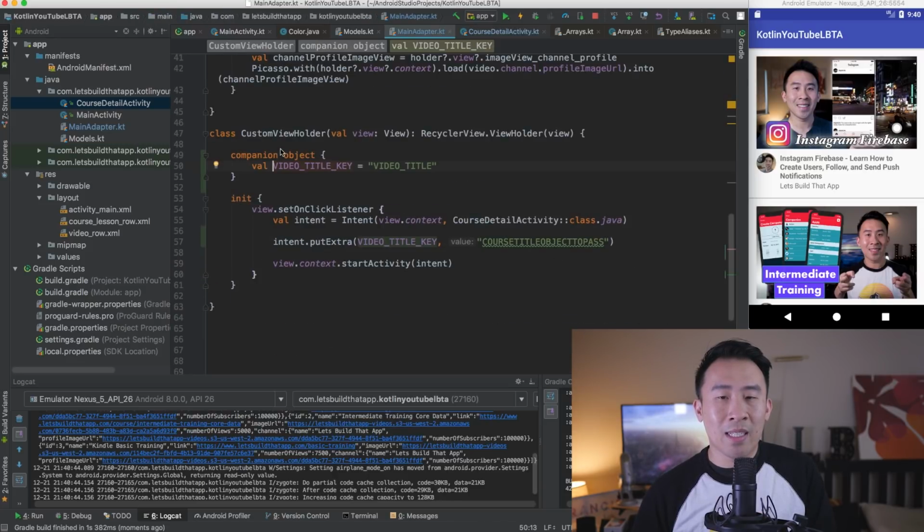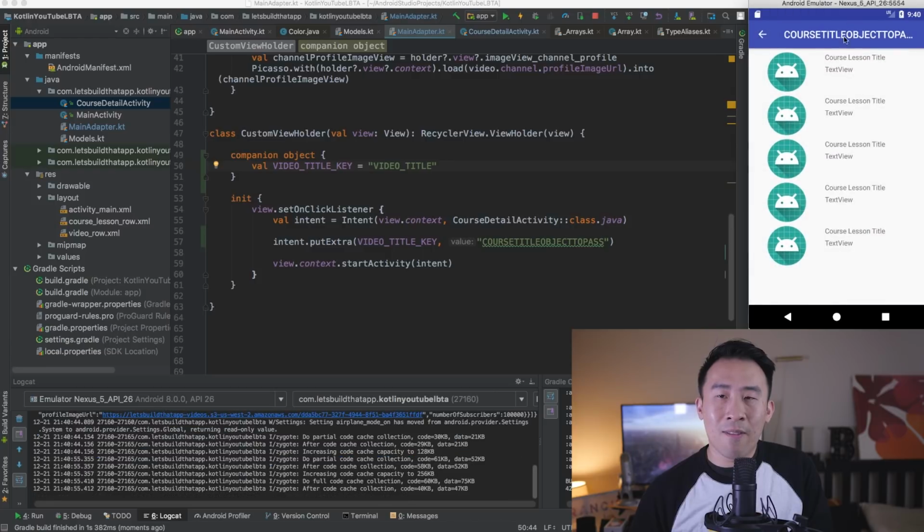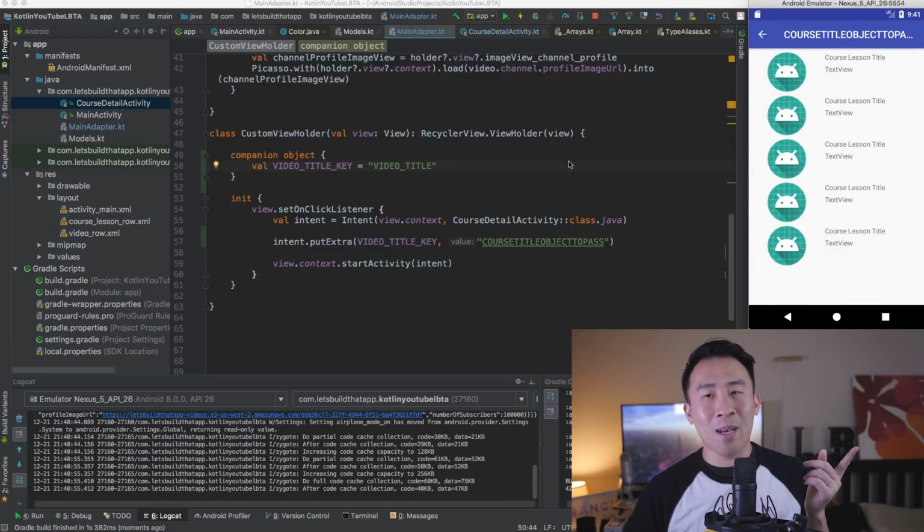So let me just command click into it. It takes you back to custom view holder. And this guy is just one static string. So really good stuff there. You click inside, you get your course title object at the very top.